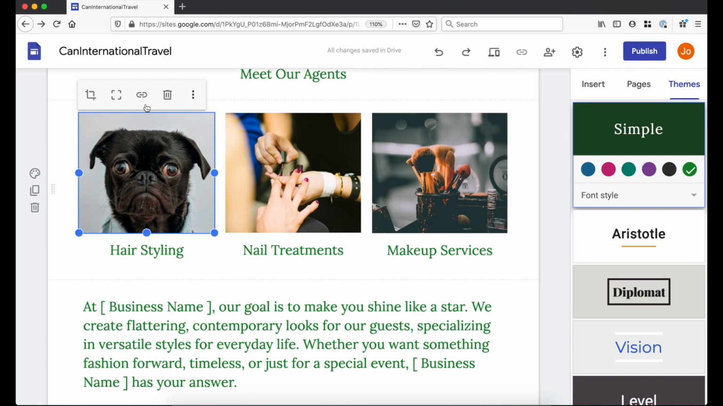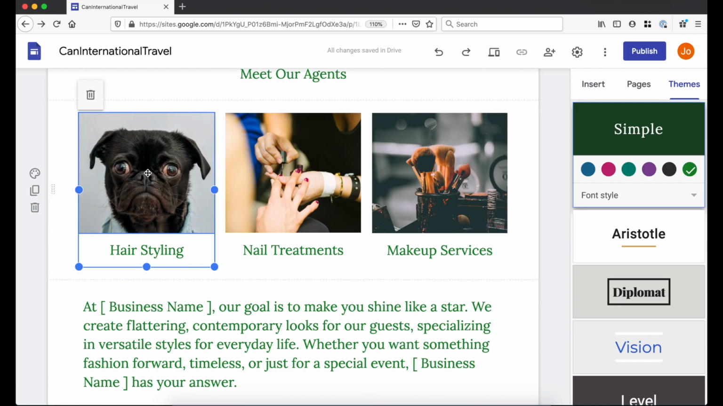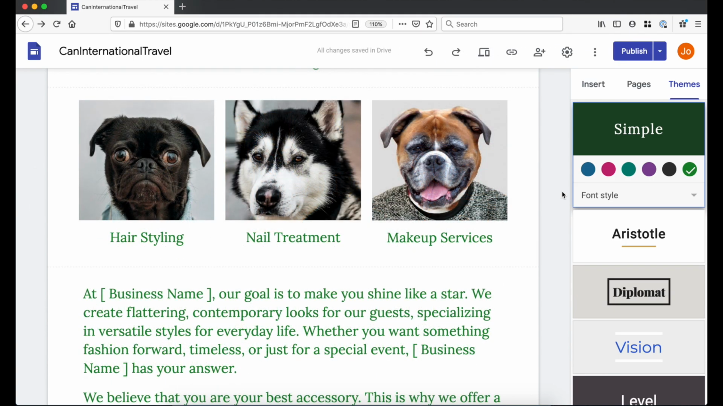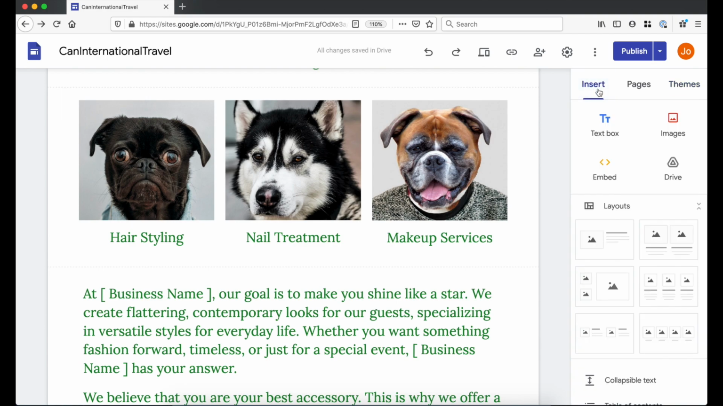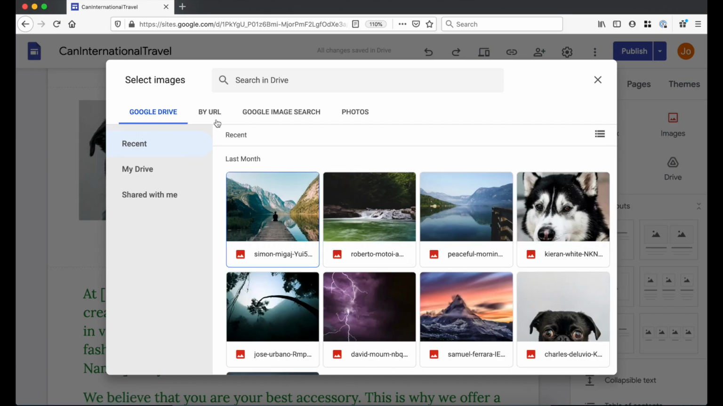If you want to put a link on an image, click Insert Link. Then you can insert a link just like the button. And finally, if you want to remove that image, click the Remove button. This is how it looks after editing all the images. If you do want to insert an image specifically, click Insert, Images, then Upload or Select. We're going to select an image. Then it gives you the same 4 tabs that you saw when replacing an image.